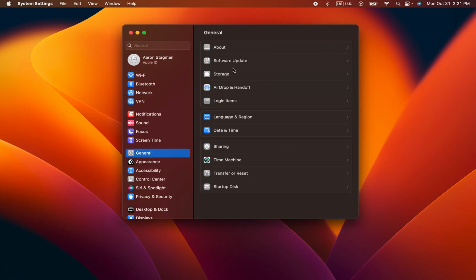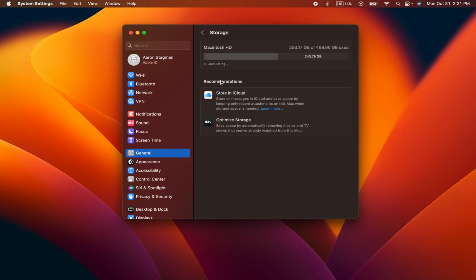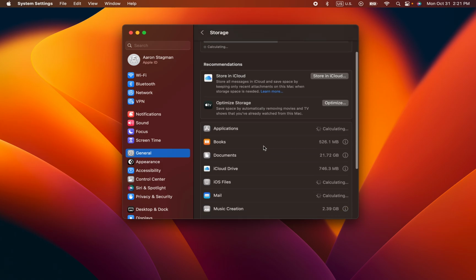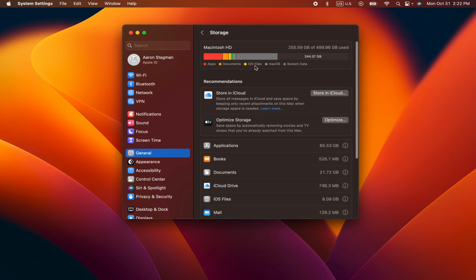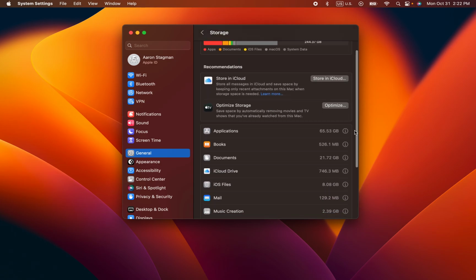Then from General, you want to go to Storage. And then from Storage, it should pop up all of the other types of applications and things that are stored on your hard drive on your Macintosh. From there, this little I symbol, usually you don't click it. This is what you're going to click first.